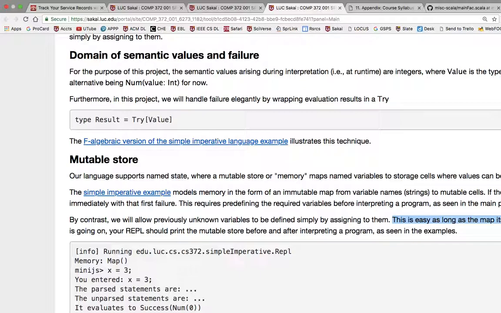And the easiest way to achieve this is to make your store a mutable map. And I actually recommend going that route. It'll keep things simple. If you use an immutable map, you have to pass it around in more complicated ways, and then extend the map for evaluating the sub-statements of a statement and so on. So it's a little more complicated.